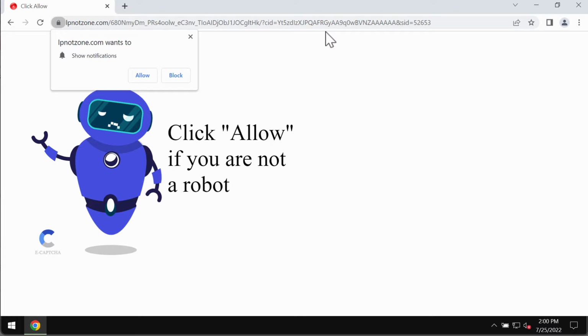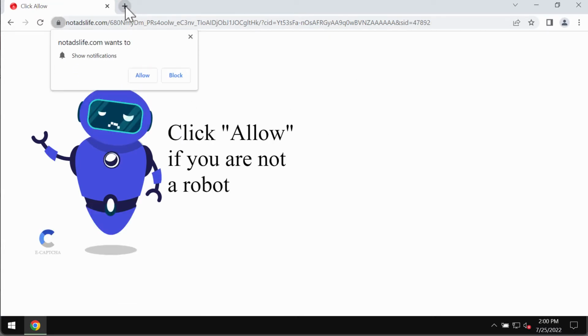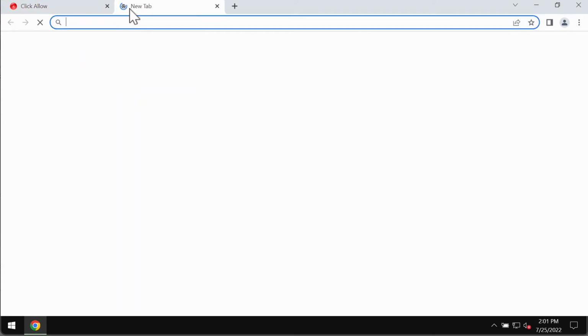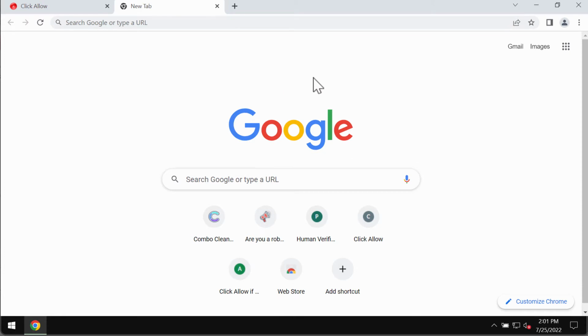This site tries to trick its visitors into clicking on the allow button, supposedly to help them confirm that they're humans and not robots. But if people mistakenly agree with this proposal, pretty soon they may be redirected to some other questionable sites, and also they will start getting the great multitude of advertisements that will keep popping up in the right part of the computer screen.